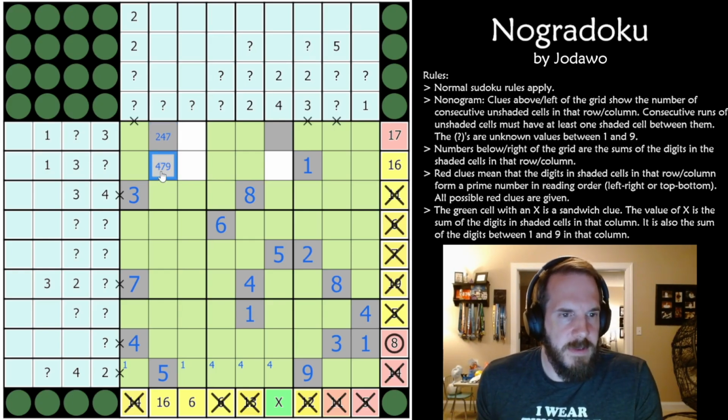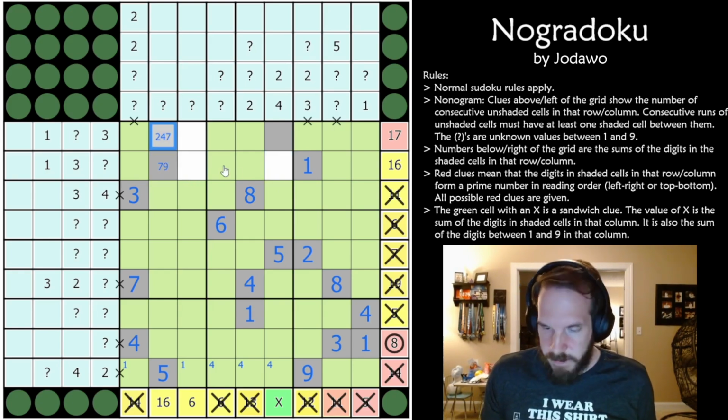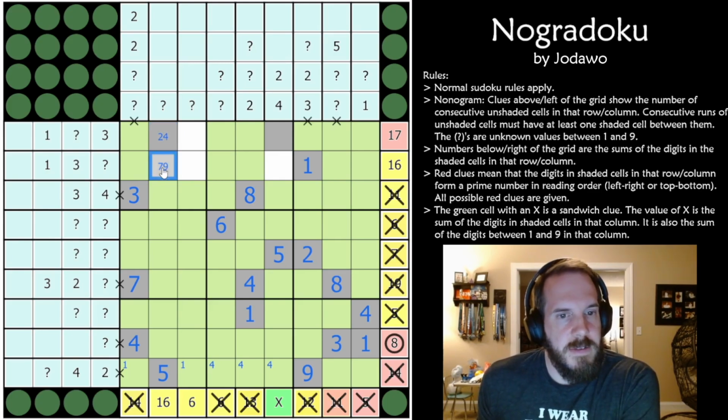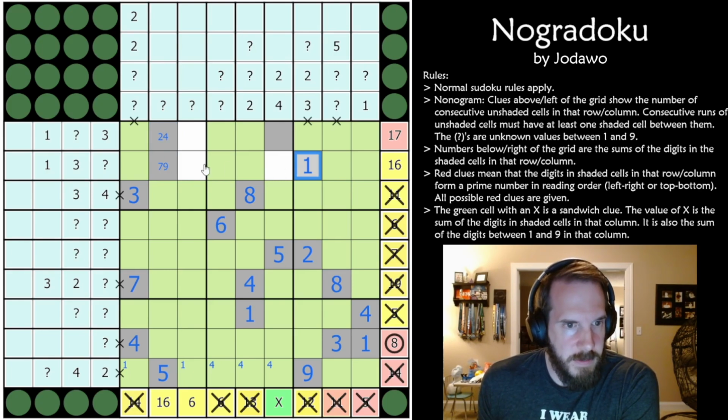And the same thing here. If this was a 4, you would need a shaded cell summing to 11 in one of these 2 spots. So we can get rid of some options there. A 7 and a 1 would need an 8, and it would have to go here because of this 8. And a 9 and a 1 would need a 6, and that could go in either spot.